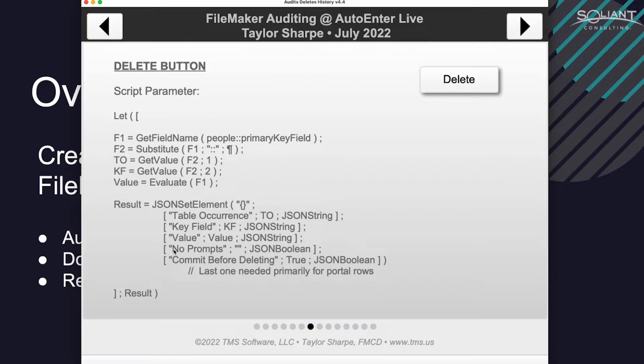You also can include the option for no prompting. So if you want to delete silently, where you just hit delete and it deletes right away, then you change this to true. But in general, most of the time when you hit delete, you want a prompt to come up and say, do you really want to delete this? And if you leave it like this, it will prompt the client or the user to make that decision.